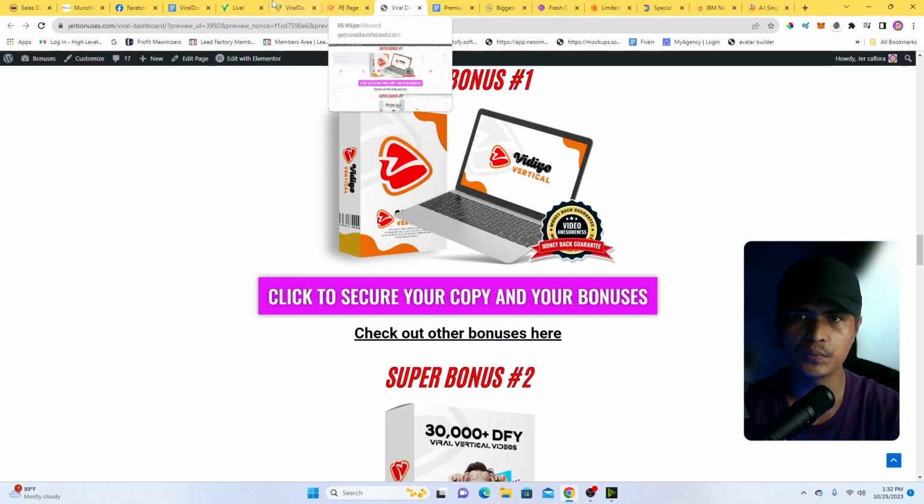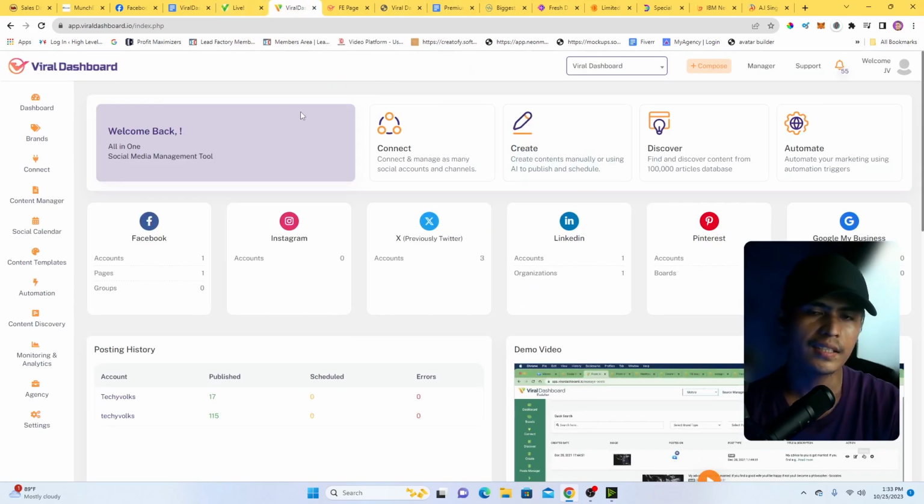Now, let's go back to the software. The way this AI app works is really simple. First, you're going to need to connect your account or social media channels. Next is to create your content. If you don't have any content, you can use AI to create content, and publish and schedule that content. You can also discover content inside of this app, and then you can automate your content.